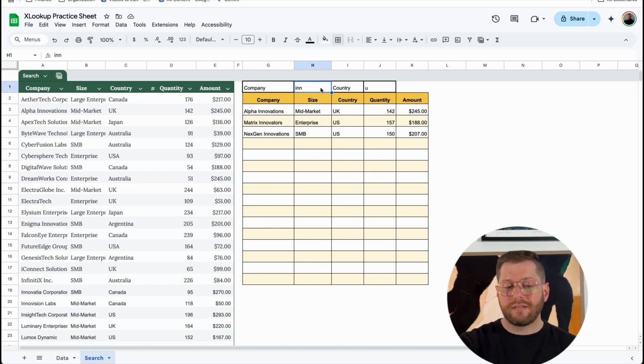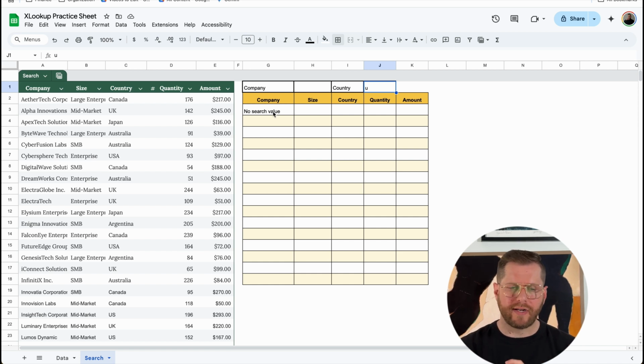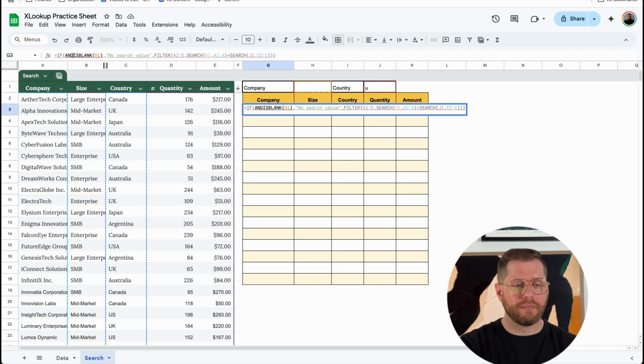Now, if I were to delete company, it will show no search value, even though there is something in the search value for country. The reason why that's the case is because I have ISBLANK, and that's based off of H1. H1 here is blank. So whenever an IF formula hits a value that's true, it will return that value and not proceed with the rest of them. So if you want to make it where if it's blank in H1 and J1, then it will be blank. Otherwise, it will search the value in whichever one is filled out. All you have to do is before ISBLANK, put AND, open parentheses.